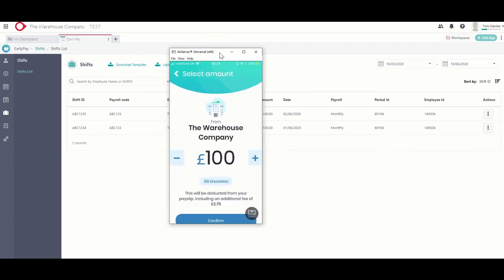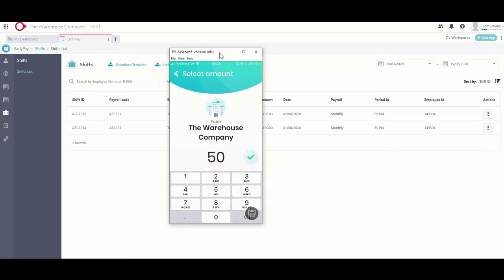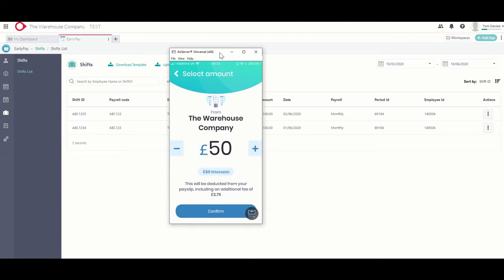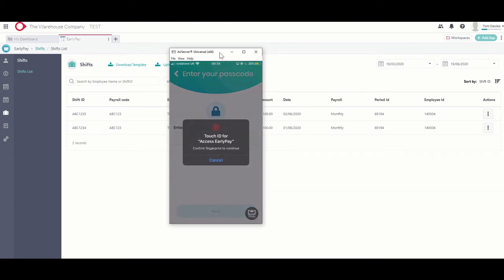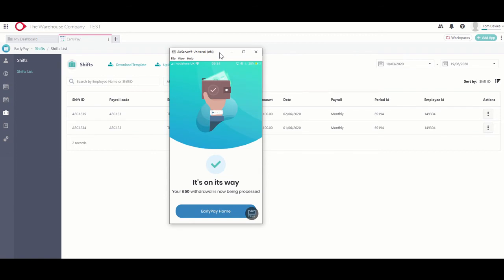So Tim decided that he wants to go into his app and access £50 of his earnings. When you do that, you can see the fees that he's going to incur. So that's very clear. And he's decided, yep, I'm going to go ahead with this, so I'm going to confirm. He'll need to confirm his ID with Touch ID, so we'll do that quickly. And immediately, those funds are sent to the bank account of his choice. So actually, that's run through the faster payment network, so that's more or less immediate.